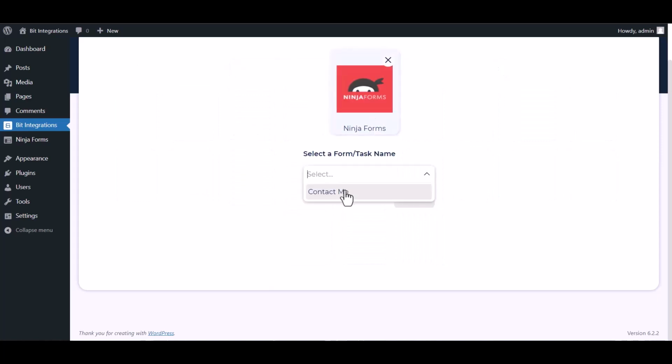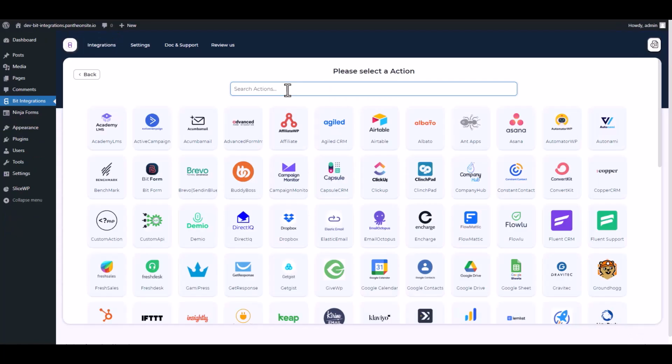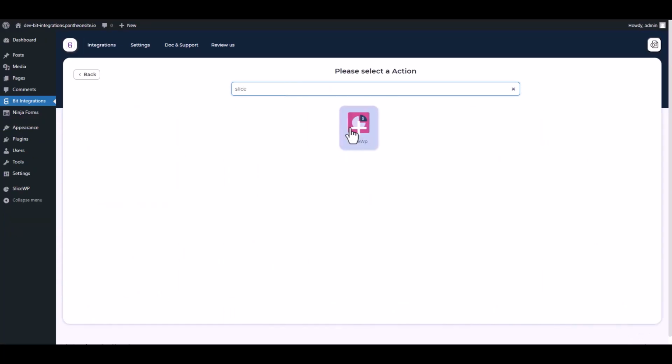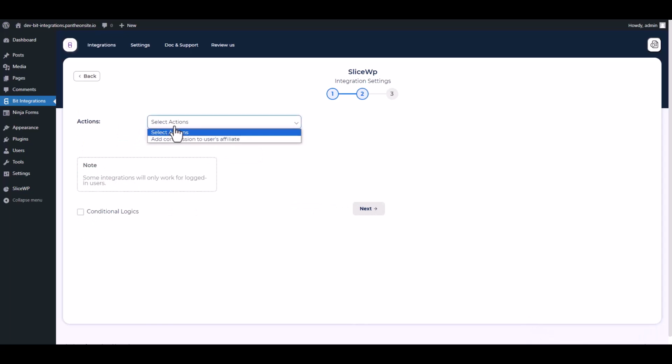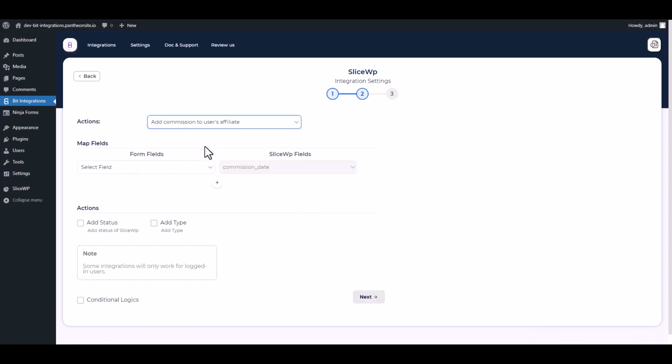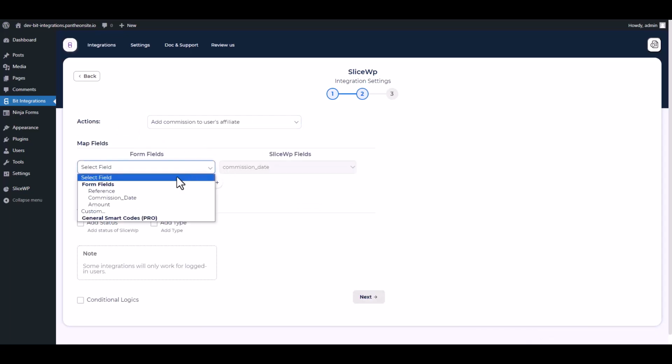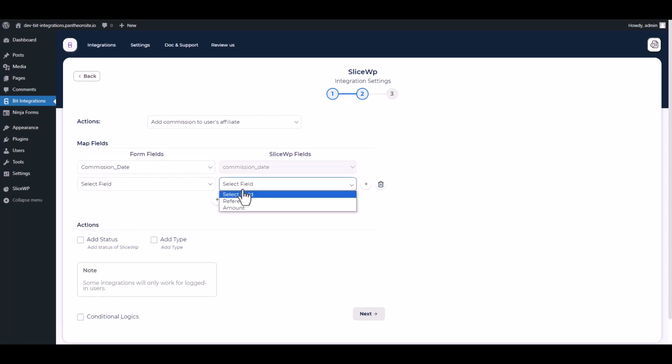Select a form. Next, search and select SliceWP. Connect. Next, choose an action. Map the respective fields. To complete the integrations, you must log into your site.